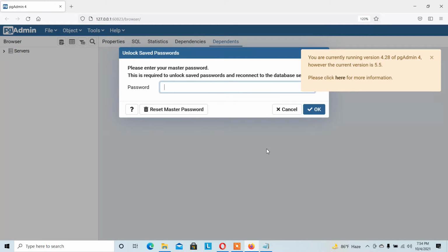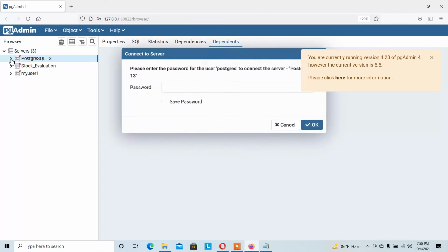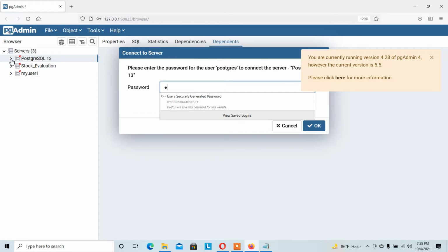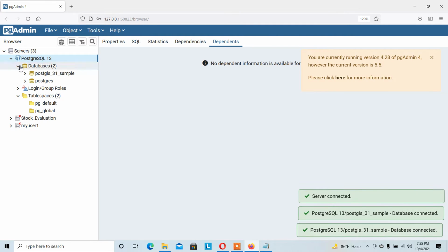Here is my PostgreSQL database. Now I log into my database with a password. I put the password. Now I open the database. This is my database, PostgreSQL 13. This also needs the password. I also put that password. Then it's open. And this is my spatial database.